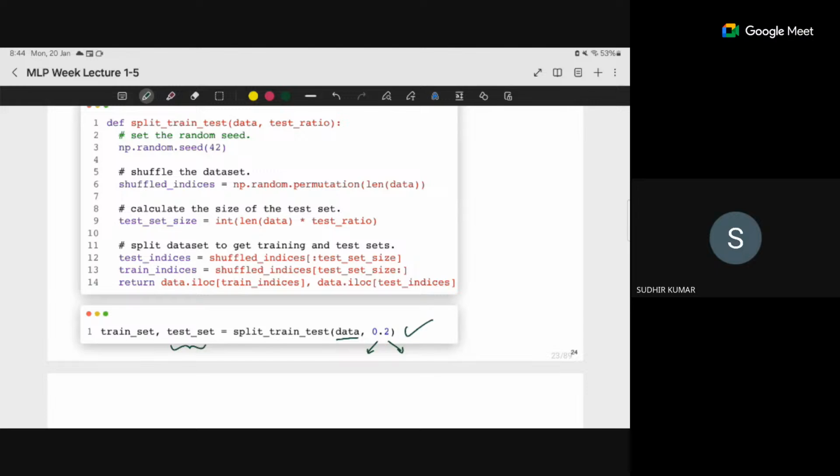We are giving the input as 0.2, and it will return in reverse way. So when you actually see the documentation, we can pass in names of the parameters. So this will be called as test size. So test size is equal to 0.2.